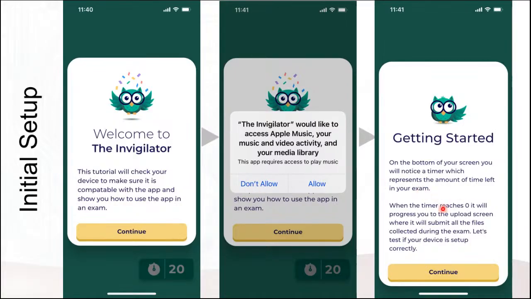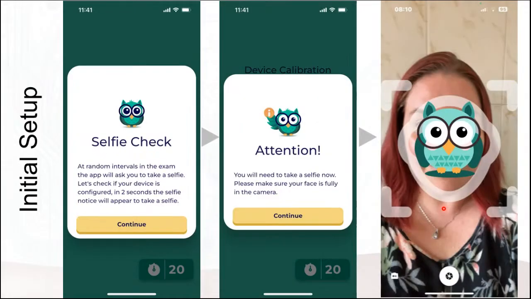Then it'll say, let's quickly set up your device. First thing it's going to do is a selfie check. So it's going to want you to take a picture of yourself, using your front side camera. You say continue. It's going to say attention. Now we're going to take the picture, and then it's going to pop up looking like this.